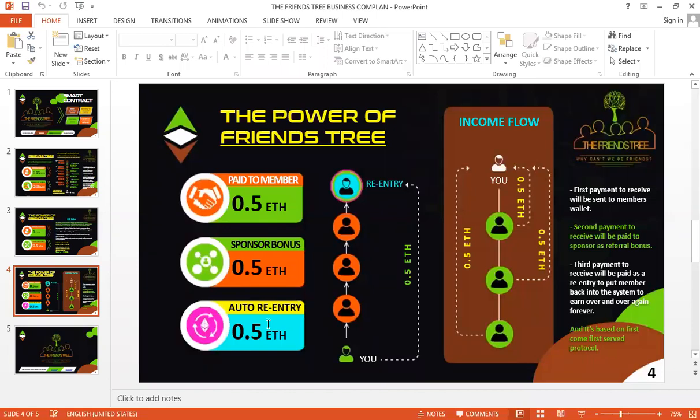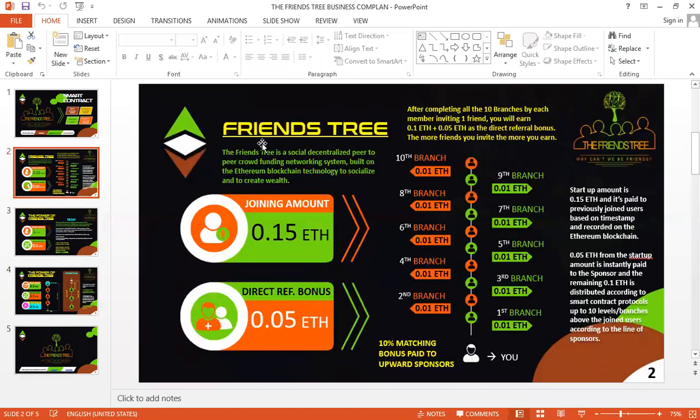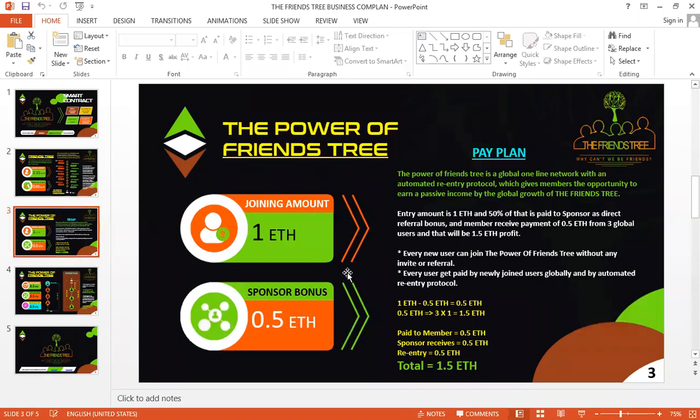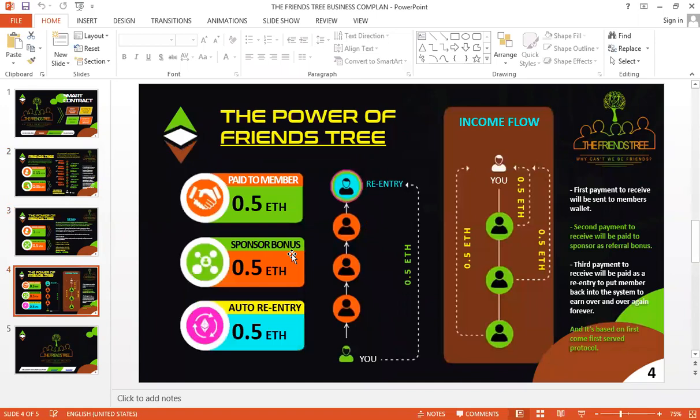So basically, the French Tree system has two amazing system programs on its network. That is the French Tree over here being a residual income or unilevel network, and the Power French Tree, which we can see over here, being a passive income. So there are multiple ways for you to earn Ethereum with this amazing project, ladies and gentlemen.